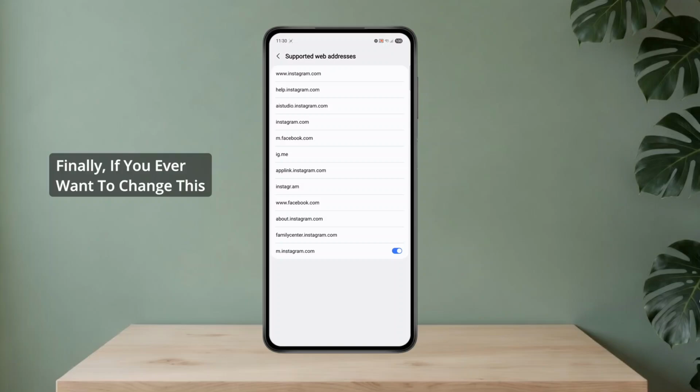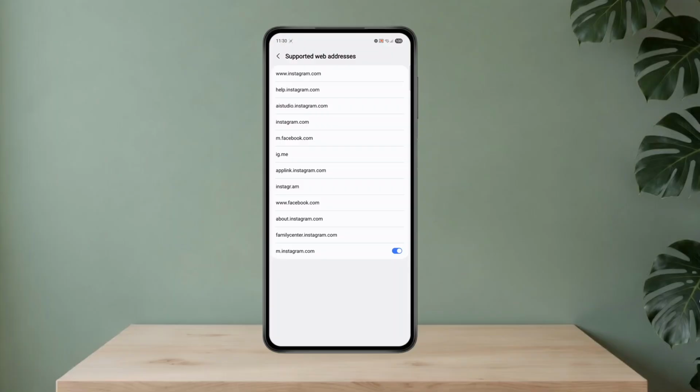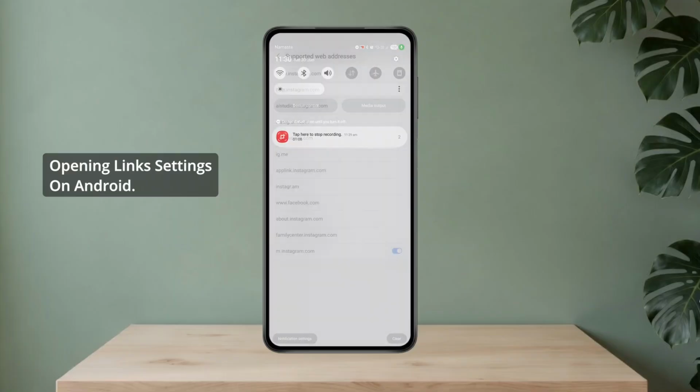Finally, if you ever want to change this later, just come back to the same app info screen and adjust the toggle or default settings as needed. That's how you change app opening link settings on Android.